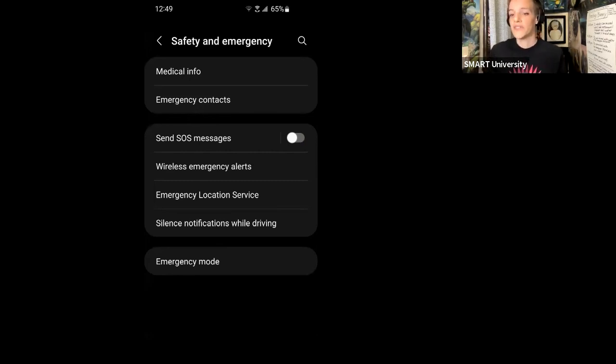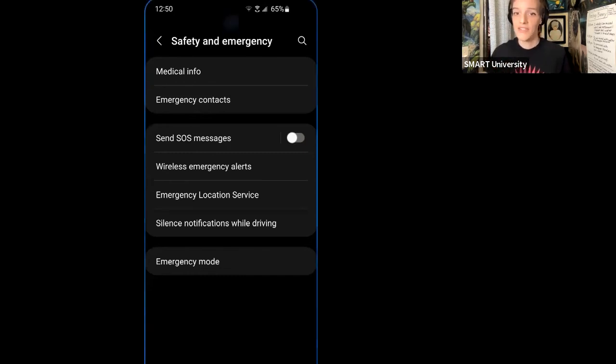So say there was a power outage, and you didn't know when or where you might have the ability to charge your phone, but you did need to have access to limited internet, and you needed to be able to make emergency calls if anything happens. This is a really, really helpful thing to use in that situation.